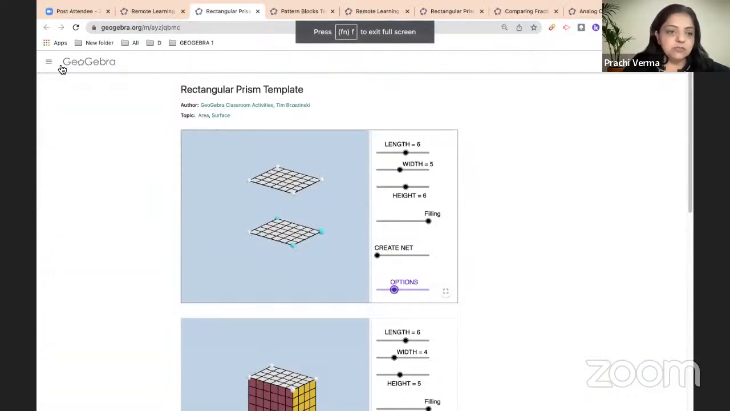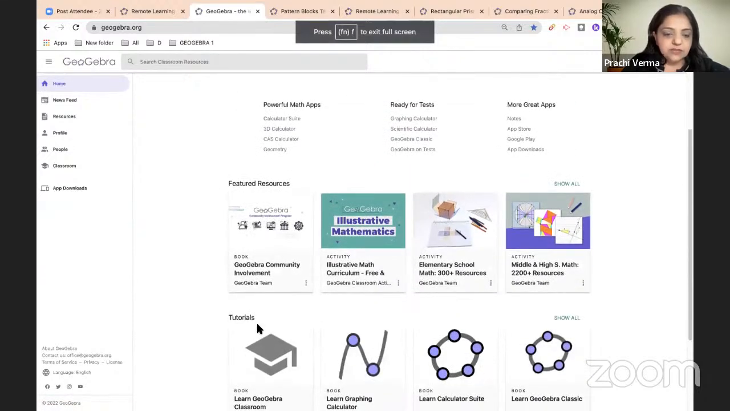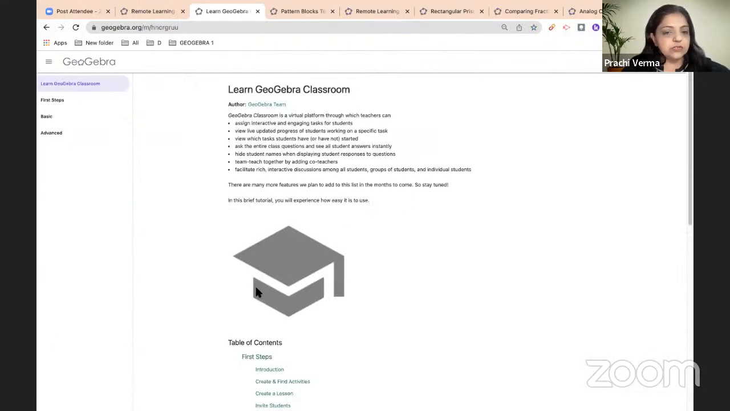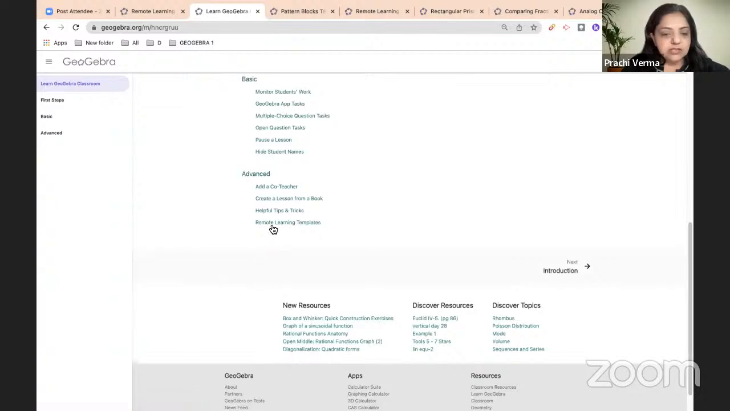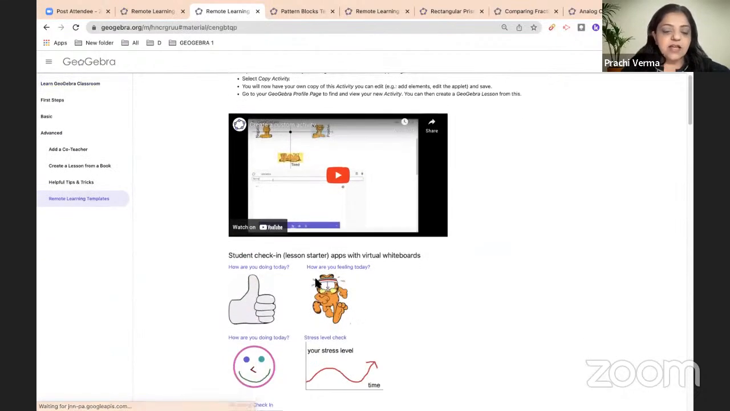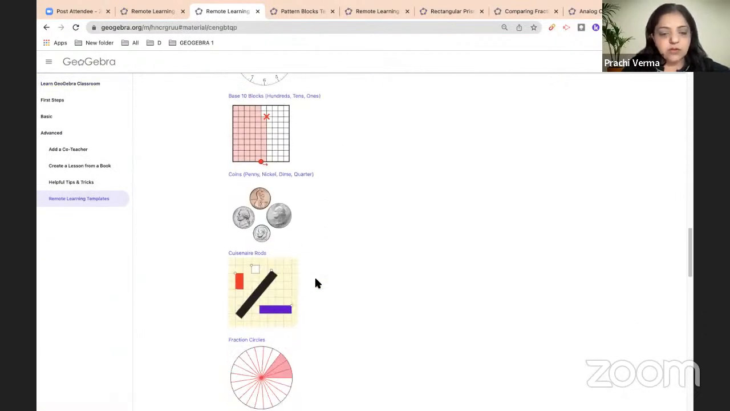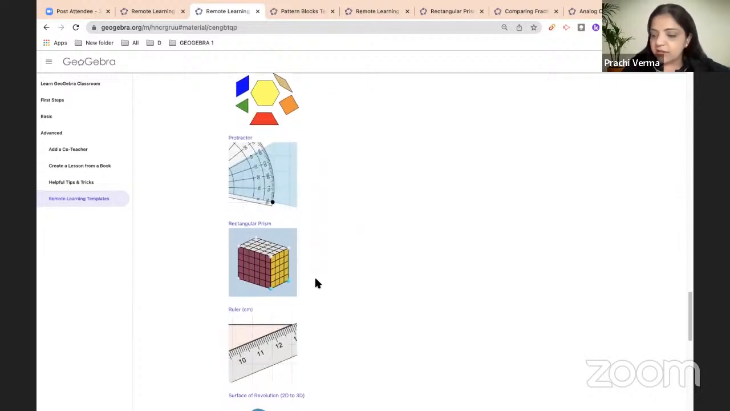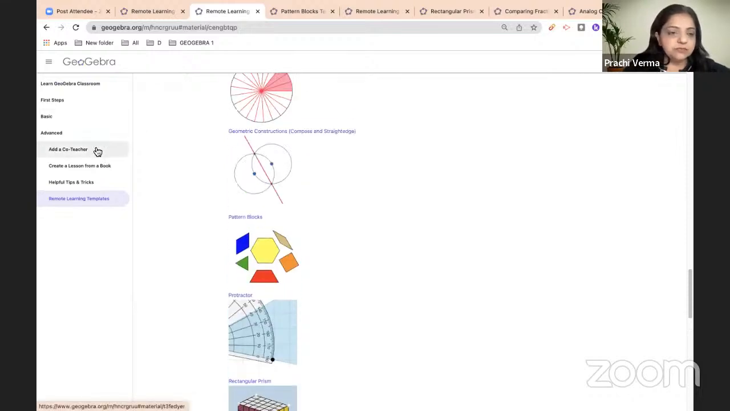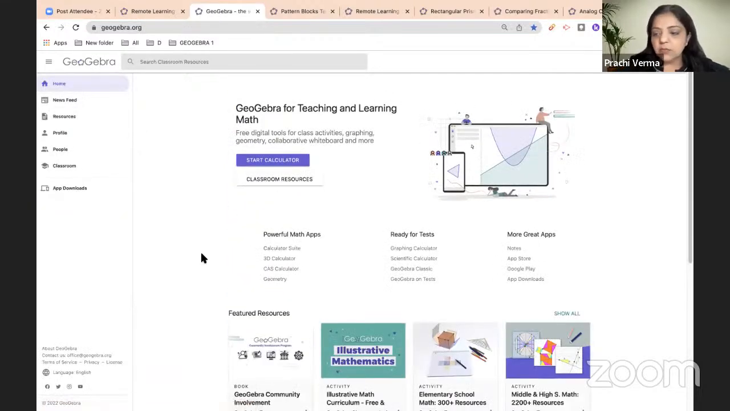So let us move back there. I'm just repeating, we are going to GeoGebra Classroom. We are using the remote learning templates, and we are exploring more in it, which are already given to us. Now, let us go to the home page. This is the home page.